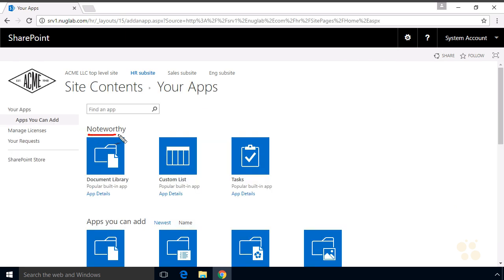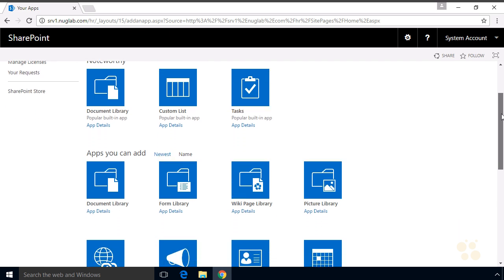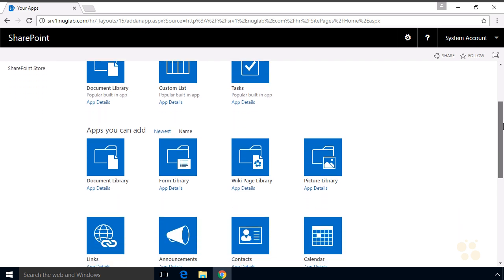So under the noteworthy category, it's got a document library app, it's got a custom list app, and we have a tasks app. And for more details on each of those, we can click on app details and that would show us more information. And if we scroll down a little bit, it'll show us additional apps that we can add into our SharePoint environment as well.